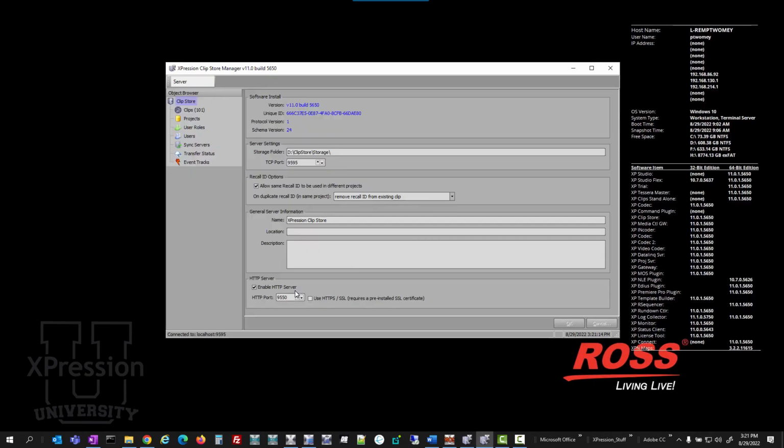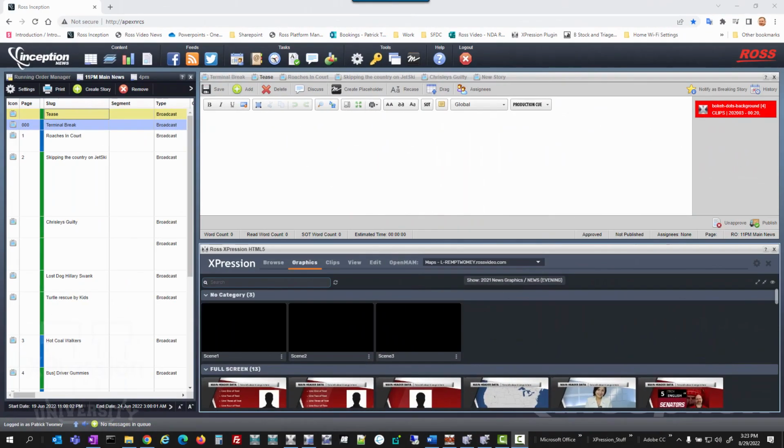So now if we go into the newsroom, I want to show you an interesting new trick. Okay, so here you can see I'm on a Windows computer, I'm using Chrome, and I'm looking at the Inception newsroom system with my ROS XPression HTML5 plugin open. You can see that I have my graphics tab here.